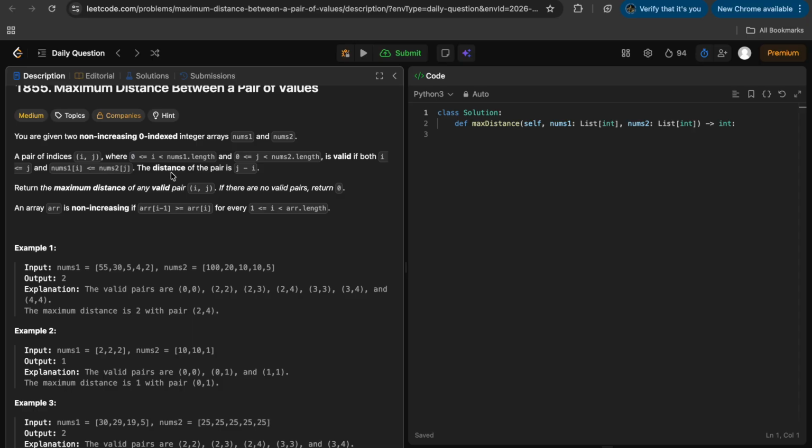Okay, and the distance of this pair will be the difference of the indices. So we have to return the maximum distance of any valid pair i, j. If there are no valid pairs, return 0.